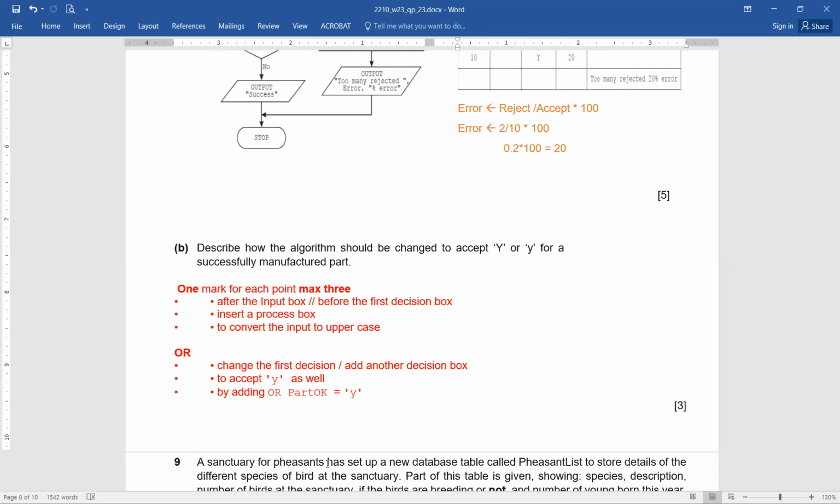After the input is taken, you are going to insert a process box, and in this, you are going to write down the instruction that we use to convert the input to uppercase. Simple. Here you have to describe. Since it's a 3-mark question, they are expecting the students to write down 3 valid answers. Or you can add in the box to accept y as well.